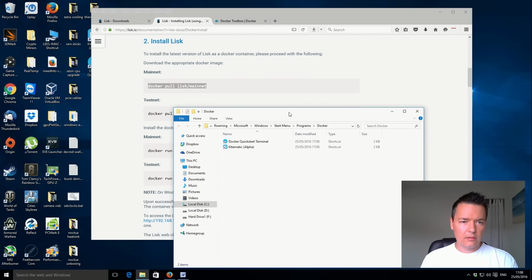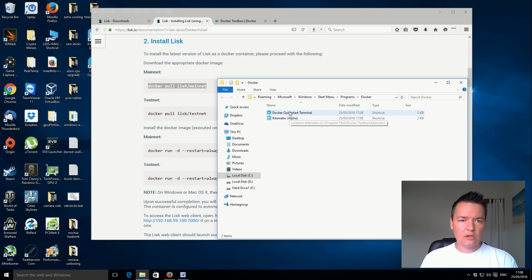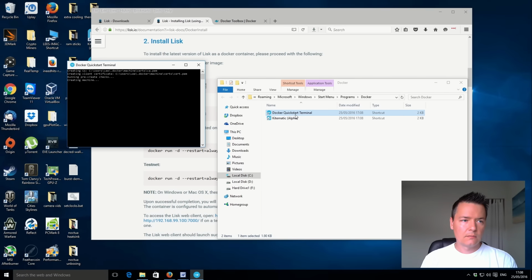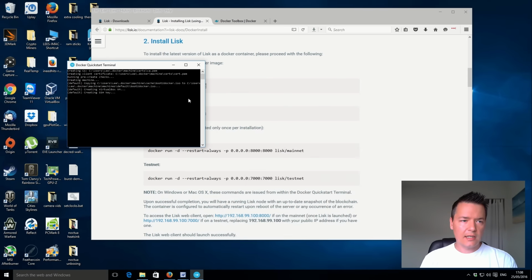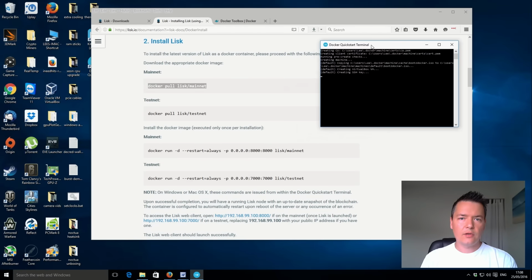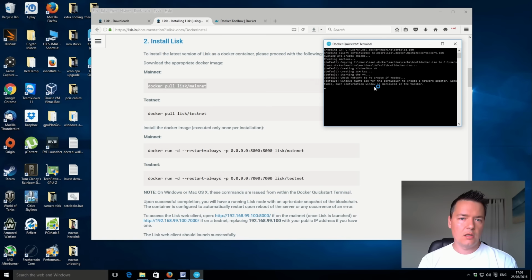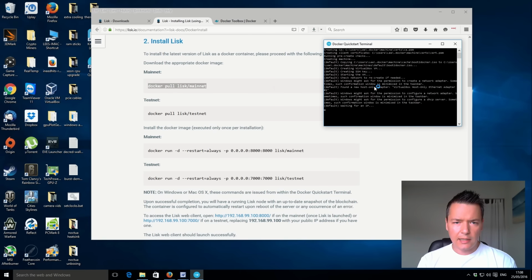Okay, so the next part that we want to open is the Docker Quick Start Terminal. So just double click on that. Docker is like a command line interface. I think it's actually a virtual machine. I've not actually used it before, but I kind of get the concept. So we just need to wait for this to fire up, and then at the end of it, it'll have a command line prompt. So just wait a minute for this to go through.